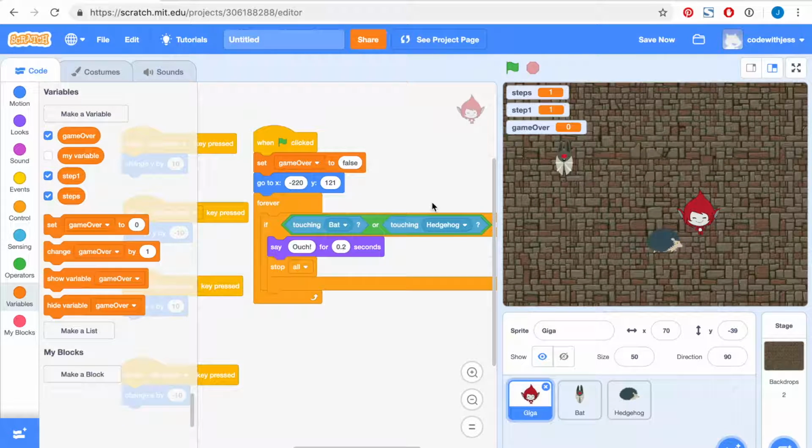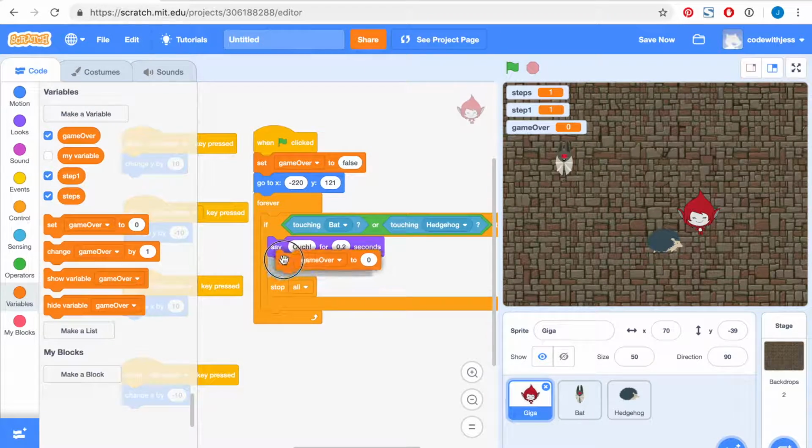Okay, and when is it game over? That's the next question that we've got to ask ourselves. So it's game over when we are touching either the bat or the hedgehog. So we've got to set game over when we're touching the bat or the hedgehog in here. So we're going to set the game over to true, because this is when the game has finished.